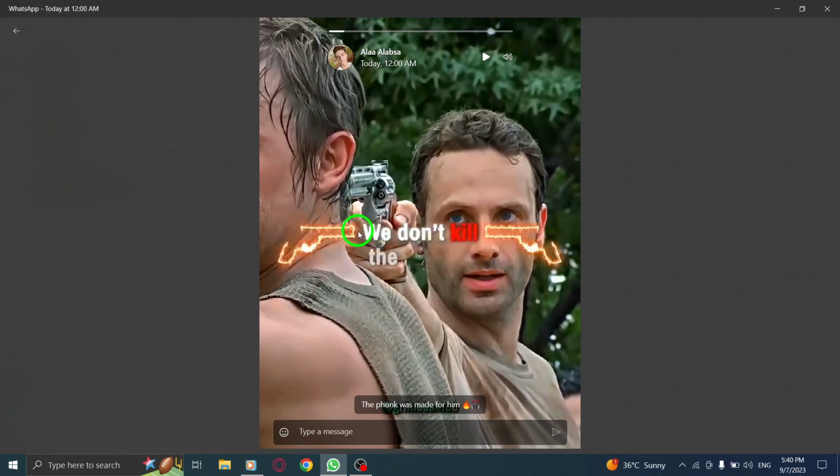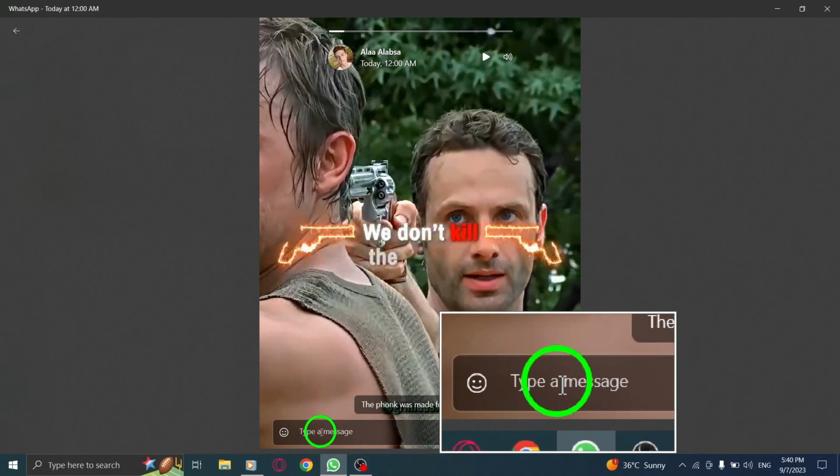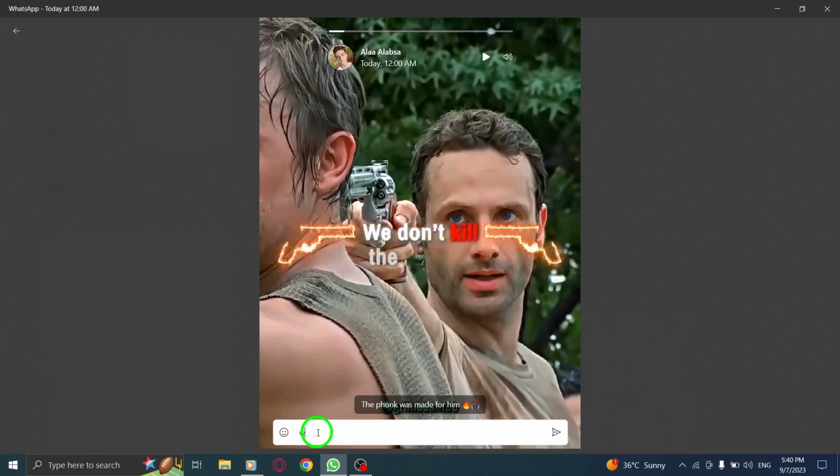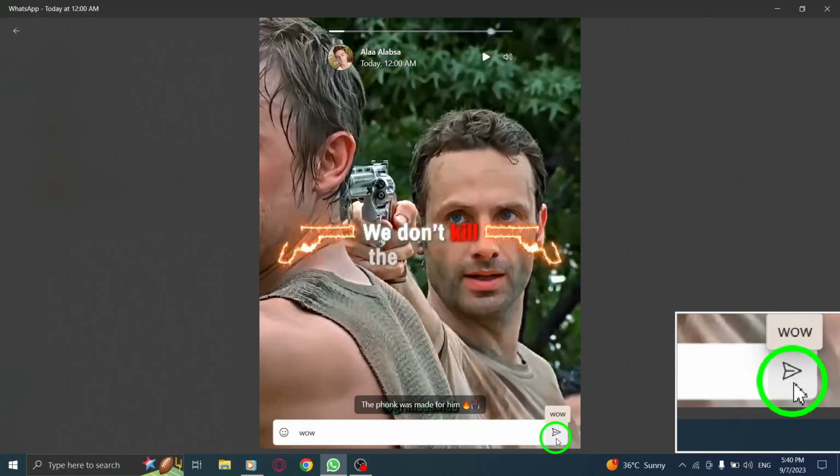Step 5. Here you can react by typing in a message and hitting the send button. If you want to react to a status update, you can type in a message in the text box provided. Once you're done, click on the send button to send your reaction.